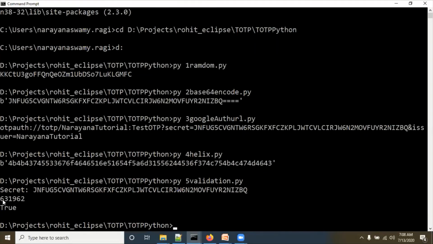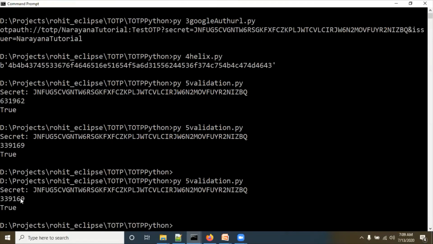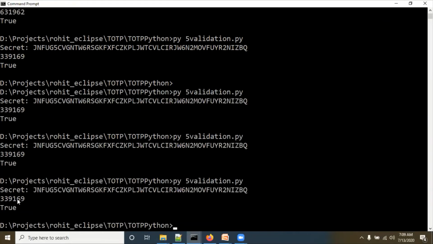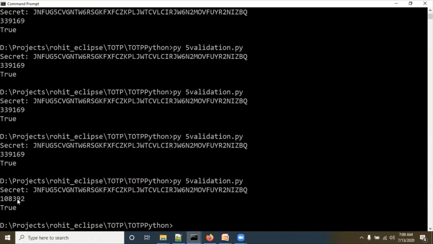Now let's see. The generated OTP is 631962. Within 30 seconds, I think 15 seconds remaining, it will generate a new OTP. That's why I'm executing it very fast, so it is showing the same one. After 15 seconds it will generate a new OTP. It's not 50 seconds, it's 30 seconds. Now see, the TOTP changed. Time based, every 30 seconds the TOTP will change.